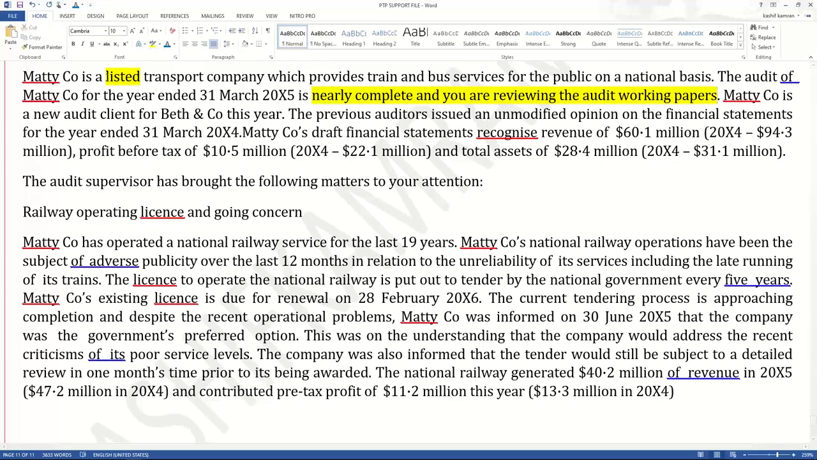Metti company is a new audit client of the audit firm, a new audit client. So is that important information? I might need to use it somewhere when answering the question. It's a listed company, that's important. I might need to use it somewhere. It's a new audit client. I might need to use it somewhere when I'm answering my question. And we are standing at a completion stage of the audit.